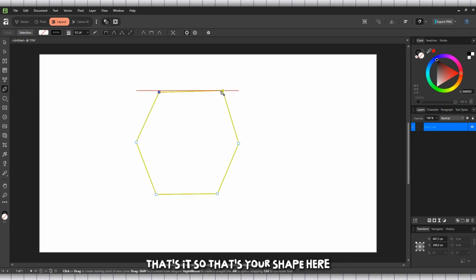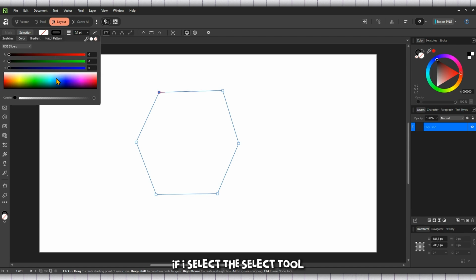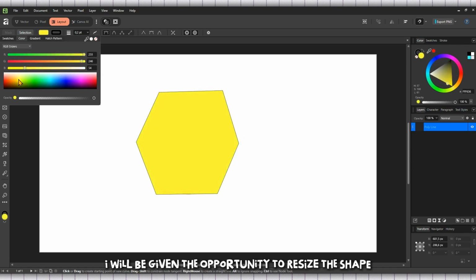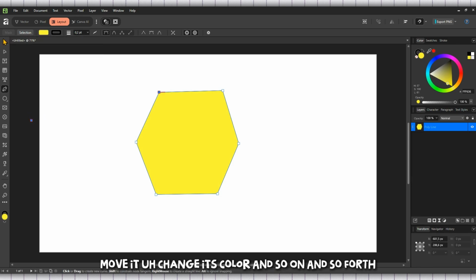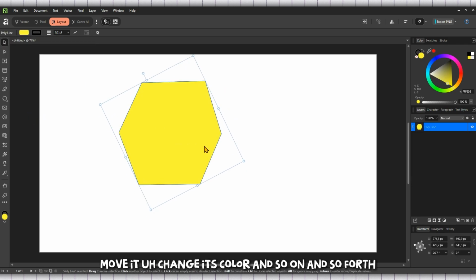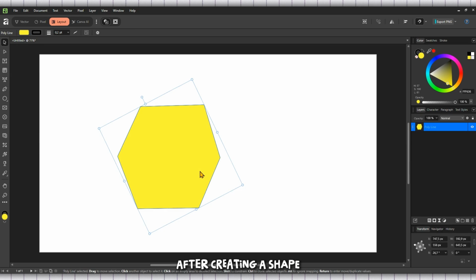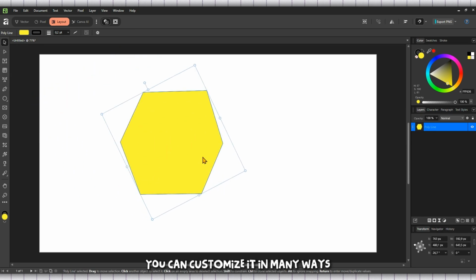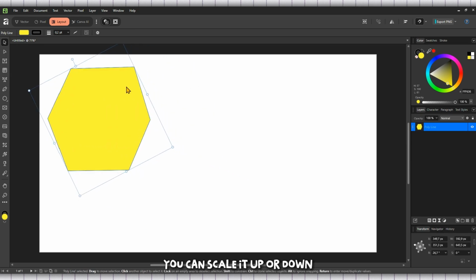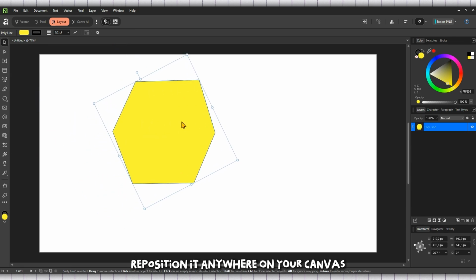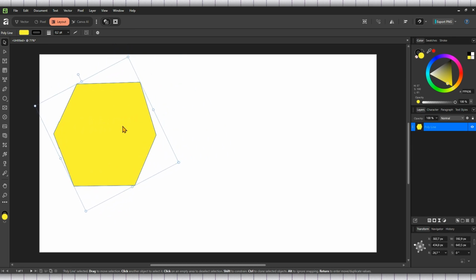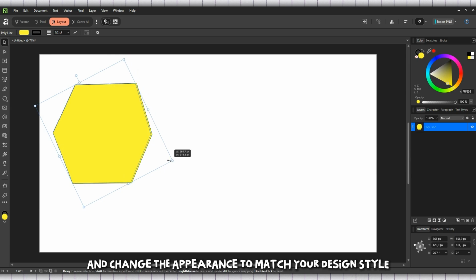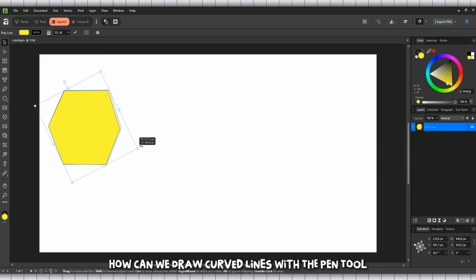That's it. So that's your shape here. If I select the Select tool, I will be given the opportunity to resize the shape, move it, change its color, and so on and so forth. After creating a shape, you can customize it in many ways. You can scale it up or down, reposition it anywhere on your canvas, and change the appearance to match your design style. How can we draw curved lines with the pen tool?